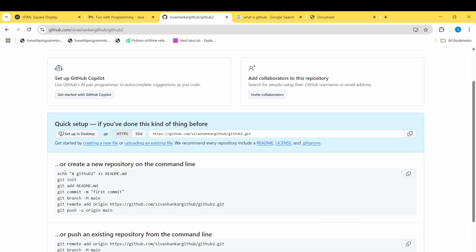Okay. So the next command is git remote add origin. We already set it. This command we already executed. So the last one is the push command. So git push -u origin main.